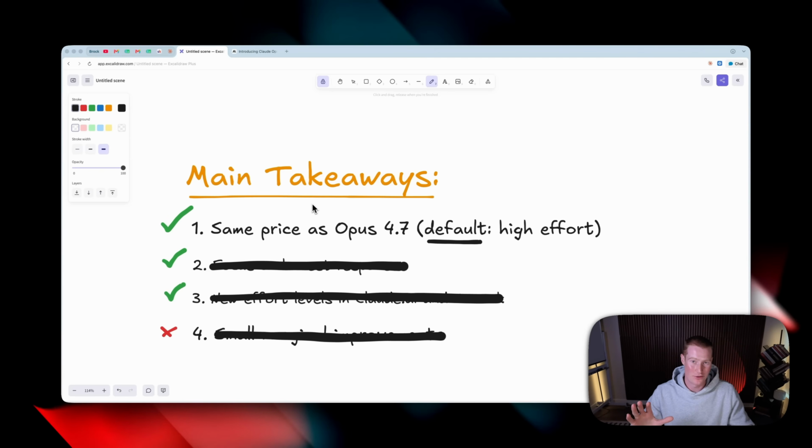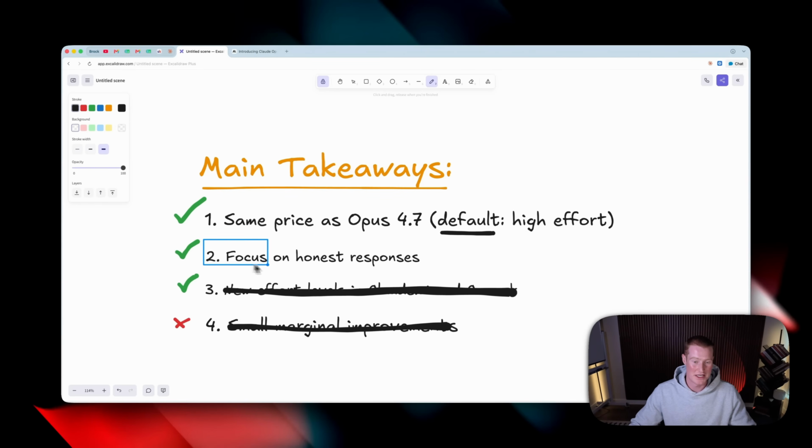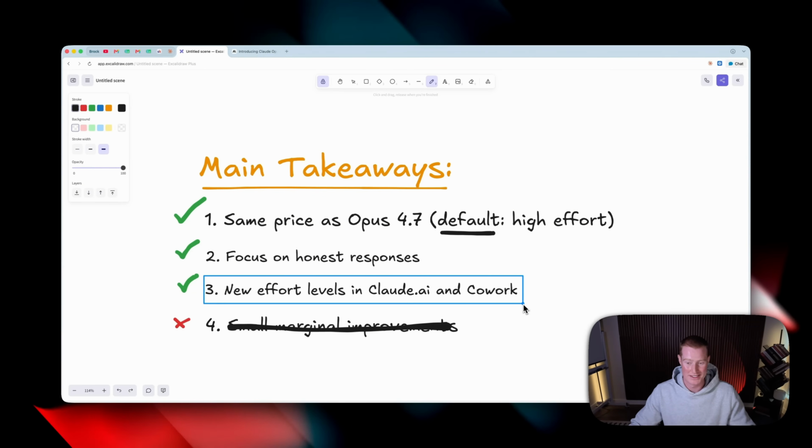All right, so my main takeaways after reading this article is that this is the same price as Opus 4.7. It's automatically going to use the new default high effort mode. And so that is great that this isn't a more expensive model. Next, a big part of this release is focused on honest responses, which is a no-brainer. Obviously, they should be focusing on that. Then we have the new effort levels. Again, I'm actually pretty excited for this. It's a very small feature, but I think this will be practical for a lot of people.